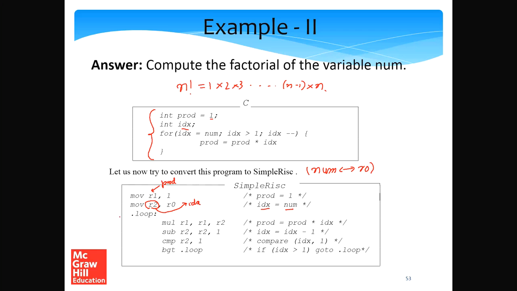Subsequently, we add the .loop label over here to signify the fact that later on we might want to jump to this point. Then what we do is that we multiply R1 with R2. Recall that R1 is mapped to prod, R2 is mapped to idx. So we set R1 equal to R1 times R2, which is equivalent to prod equals product times idx. So this is the multiplicative step.